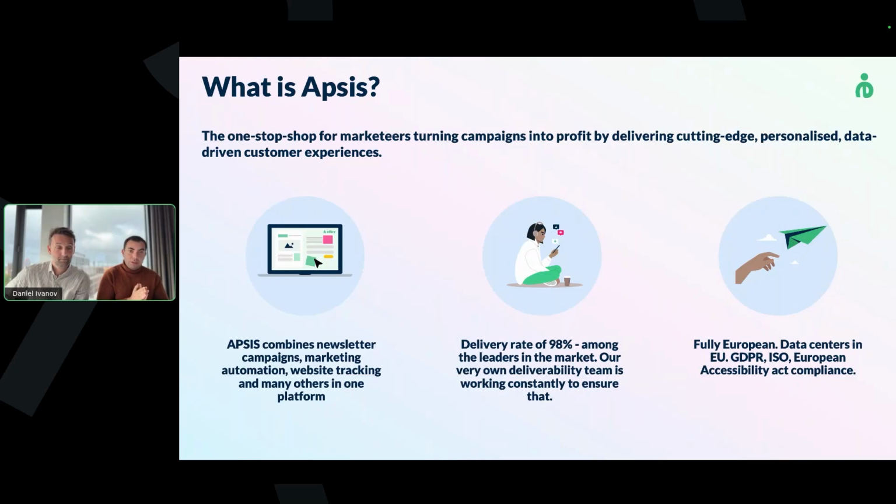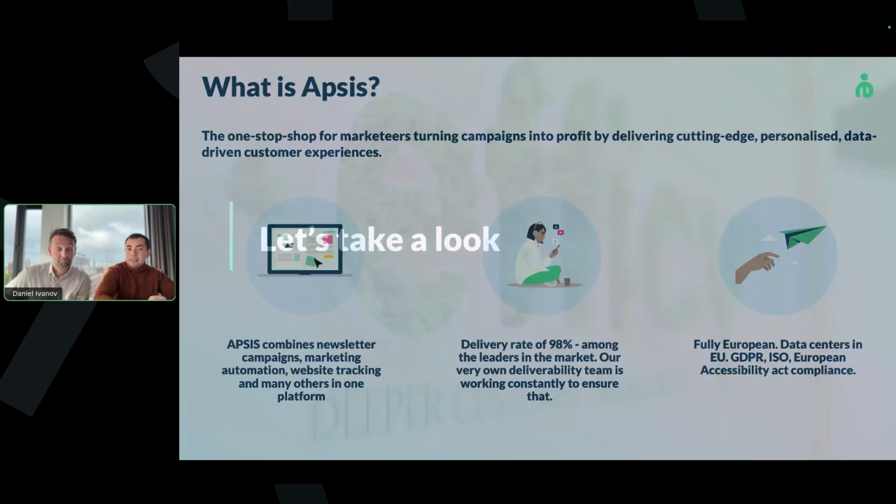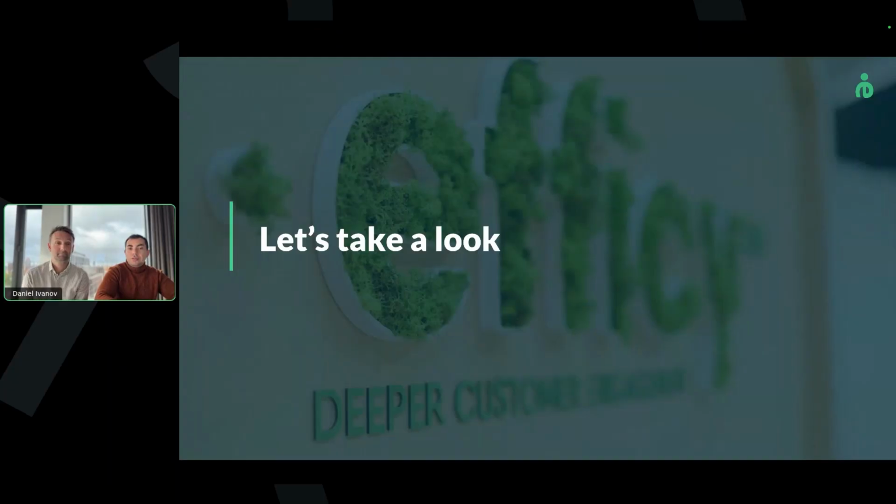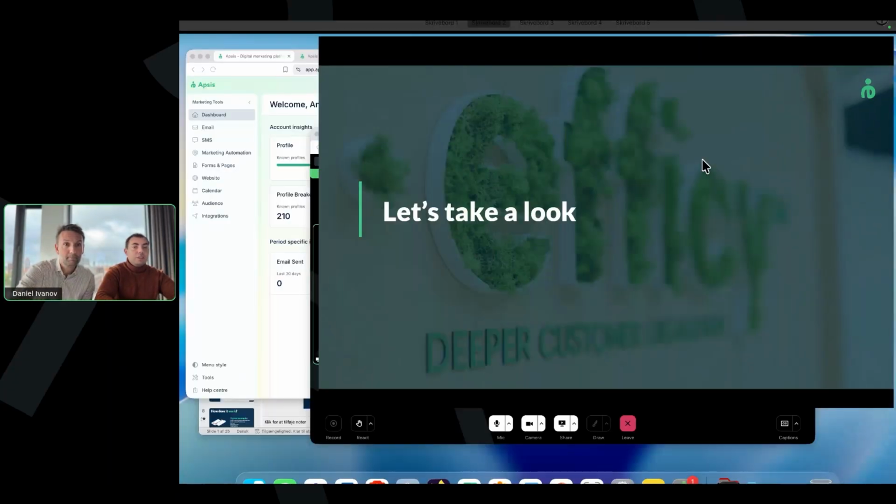Well, we've talked a little bit, and I think now it's time to show them first Apsis, which I'm going to do. So perhaps let's take a look at that. Nice. And maybe let's move to Apsis so that you guys can see how it works in real life.